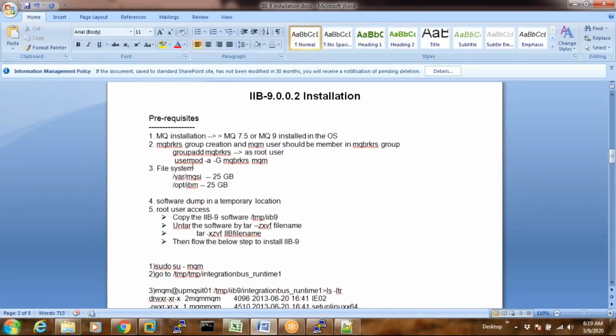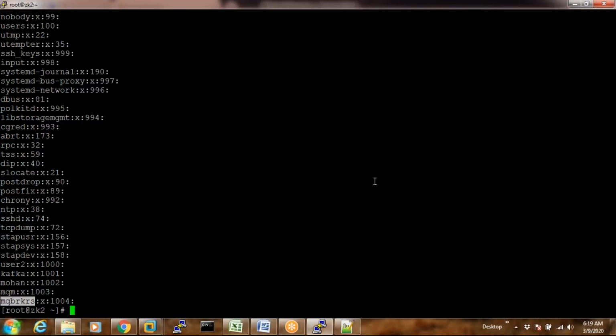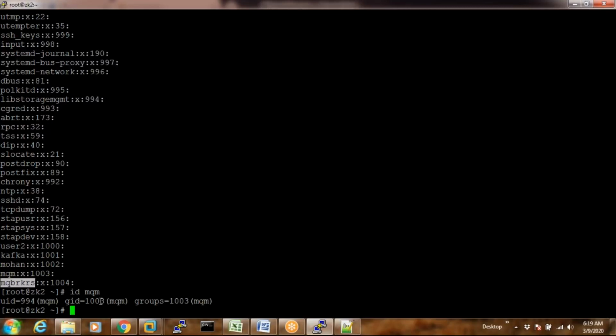Now make sure our mqm user is a member of mqbrkrs. Right now if I do id mqm, our mqm user is a member of just the mqm group. It is not a member of the mqbrkrs group. So the next thing is we have to make sure my mqm user is a member of mqbrkrs. So how to make a user a member of the mqbrkrs group?